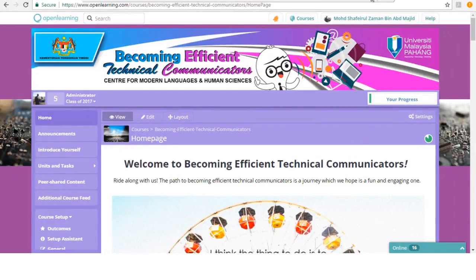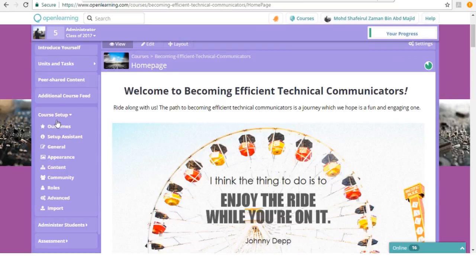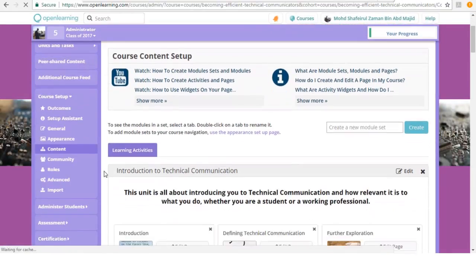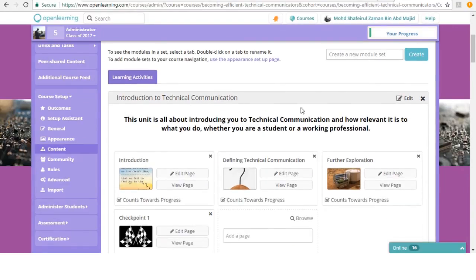Hi, welcome back. Now we are done with the landing page. Next, what to do? The next thing that you need to do in order to progress in developing the MOOC is the chapters. For this part, you can look at the left hand side of your page here. You go to course setup and then you click on content. Once you have clicked on content, it will bring you to this page. For example, this is the course on becoming efficient technical communicators, and as you can see, there are a few modules that have been developed. And under each of the modules, we have the sub-modules.